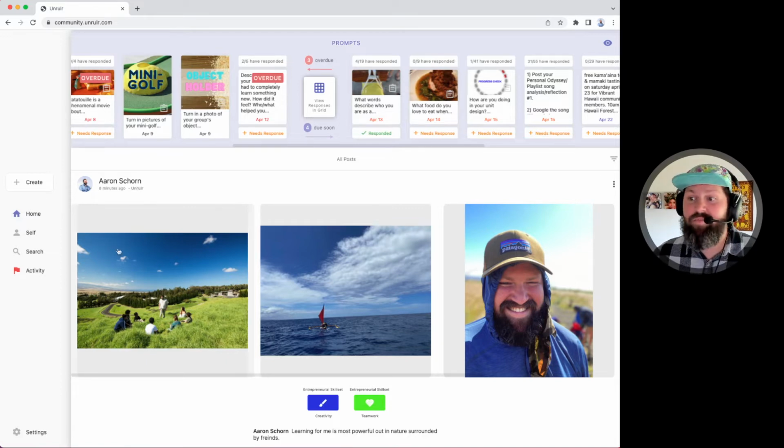So here's your home page. All of the groups, all of the communities that you're a part of are going to be here. Some of you might be in one group in Unrulr, some of you might be in 5 or 10. So you can see all of that content there.